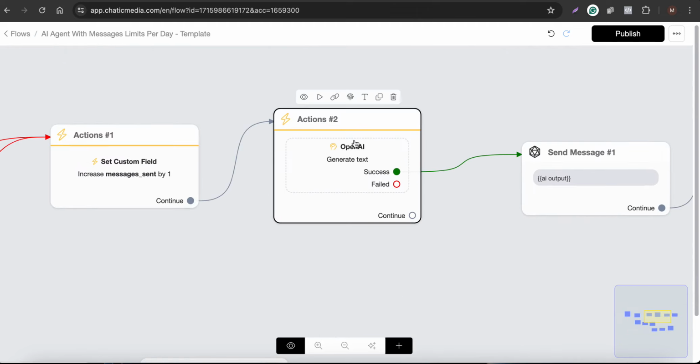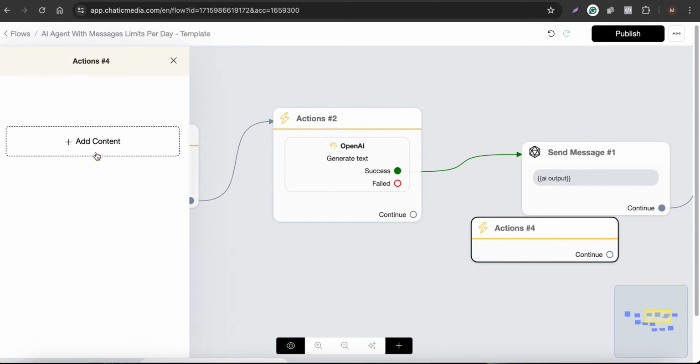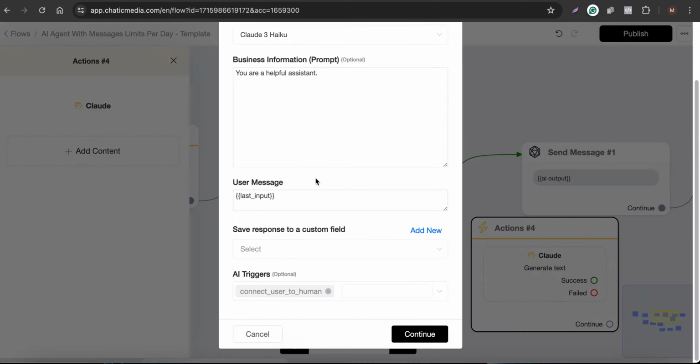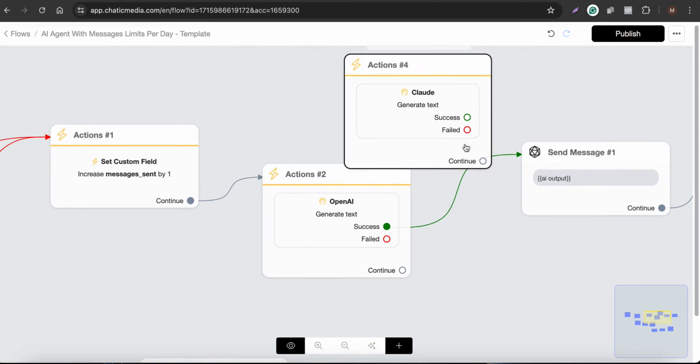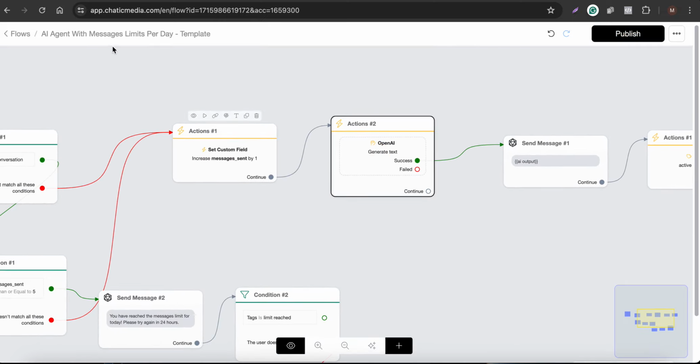Likewise, in this case we have used the OpenAI model. If you want to use some other models, you can simply add an action right here, and here you can choose Claude. Here you have to add your prompt and select save the response to the same AI output, and simply replace this particular OpenAI block with the Claude model. That means you have created an AI agent powered by Claude with message limits. So that's an easy way for you to play around and customize this particular AI agent template according to your needs.